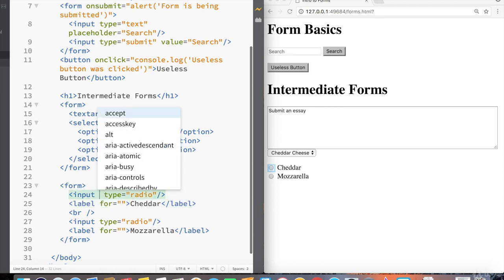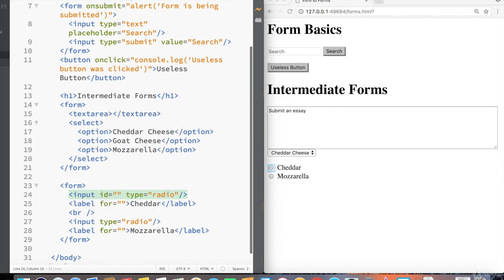I'm going to give this input a unique identifier. Again, this is a global property that you can assign to any HTML element. And we'll be using this ID selector much more when we get into CSS. For now, let's give this first input a unique ID of cheddar. Now that we've given this unique ID, let's just say label for cheddar.